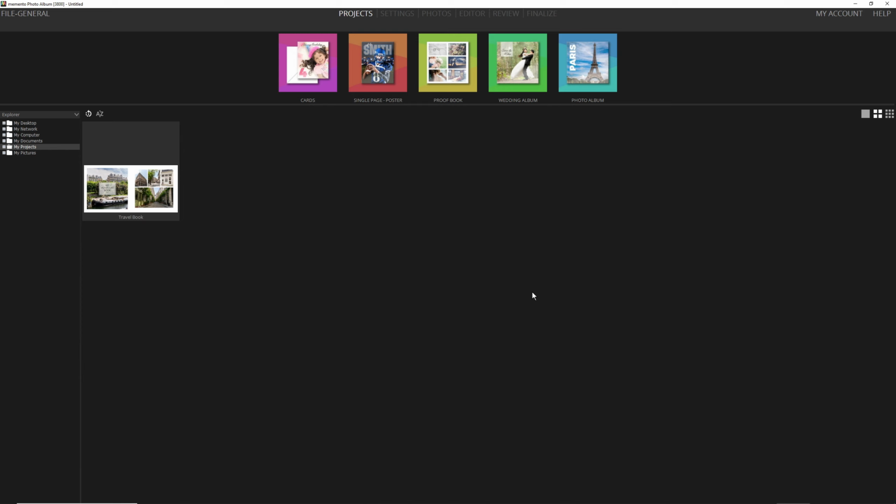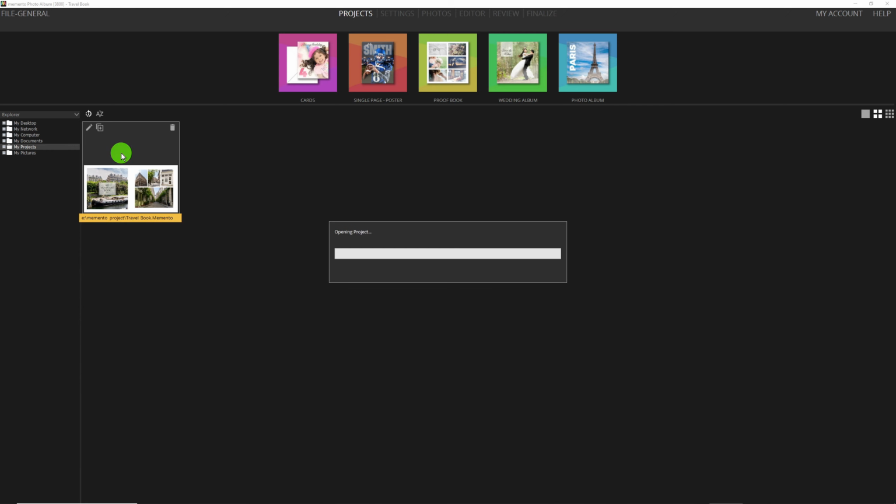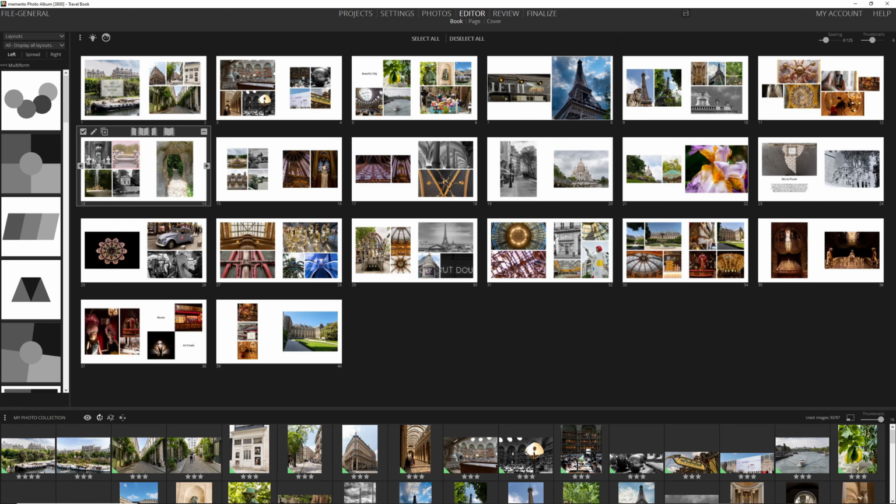Start by opening a previous book that you'd like to use as a template. Simply double-click on the book to open it. This is a 40-page book, and we like the overall design.